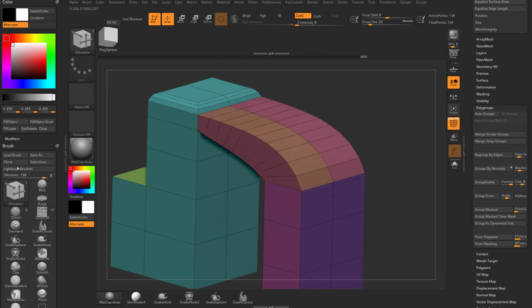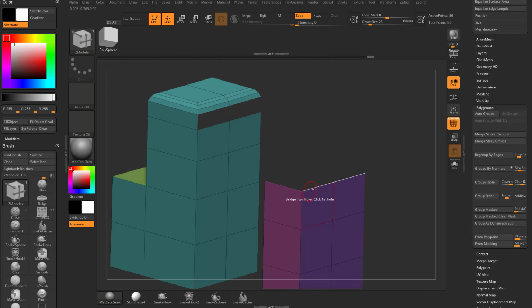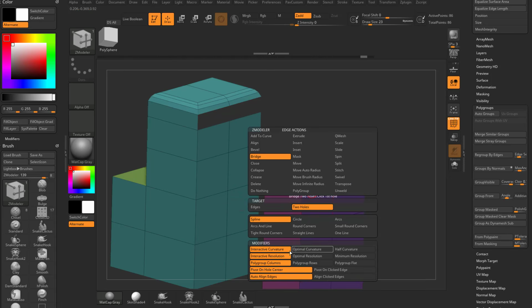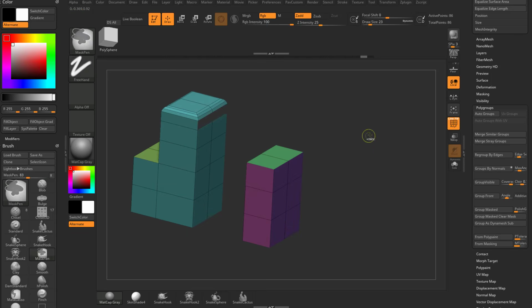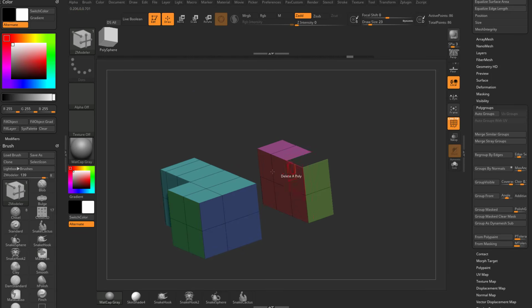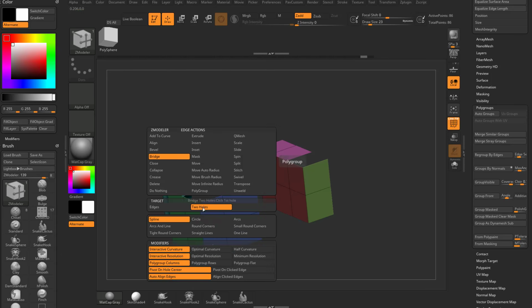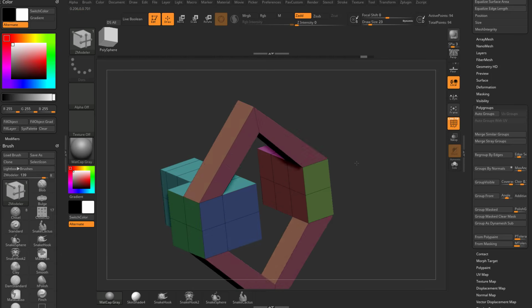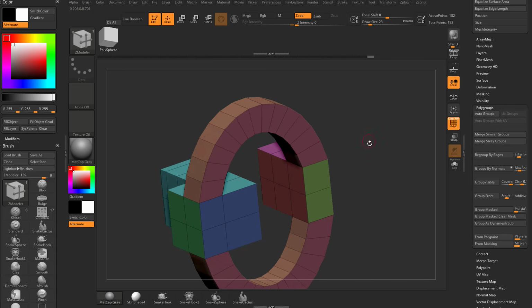and that'll update the resolution on the fly because we have interactive curvature, interactive resolution. You can do arcs, circles, tight round corners, all sorts of cool stuff. Let's get something that gives a little bit more of a predictable result here. So I'm going to delete this poly and this poly, and then we'll bridge 2 holes here. And then as we bridge these, you're going to see it's just a spline.